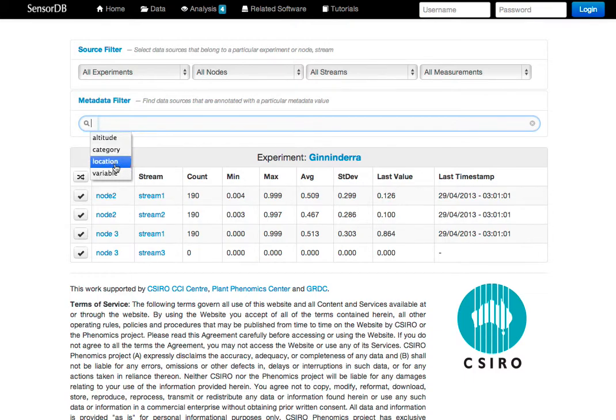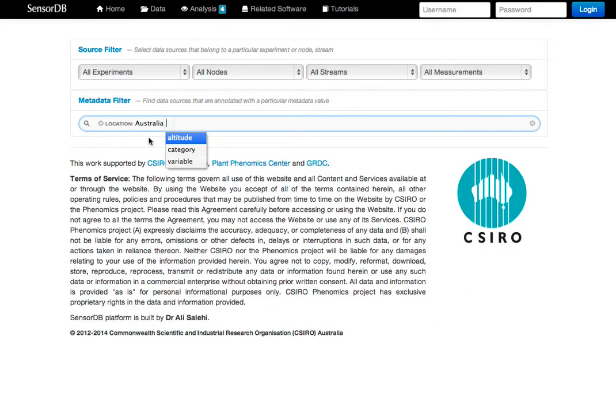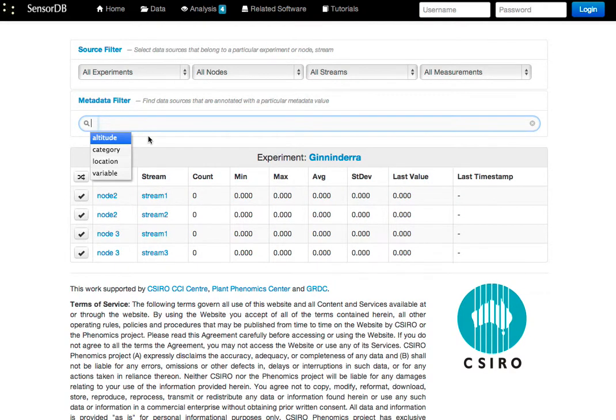So basically, it's a set of metadata, say location. If you click on it, you can see all the values defined for it. In this case, there's only one value, Australia. And interestingly, there's nothing actually shown here because this belongs to private experiments. So let's go back and try another one.